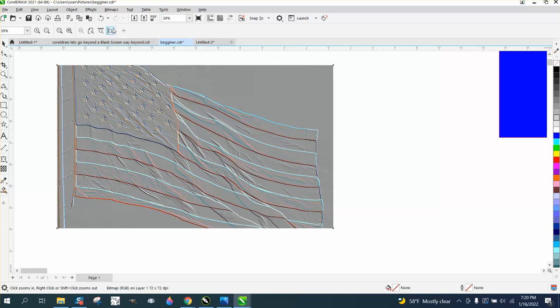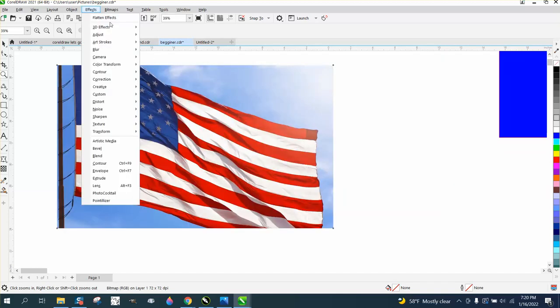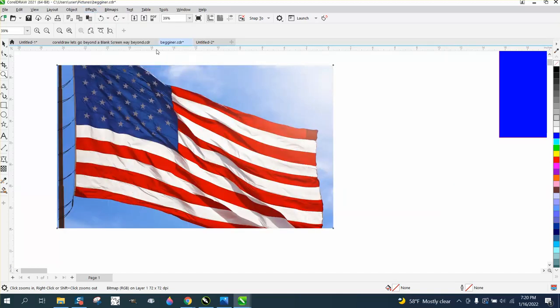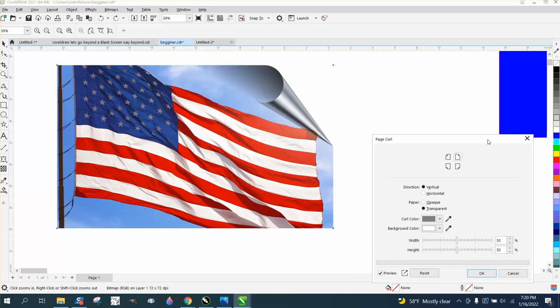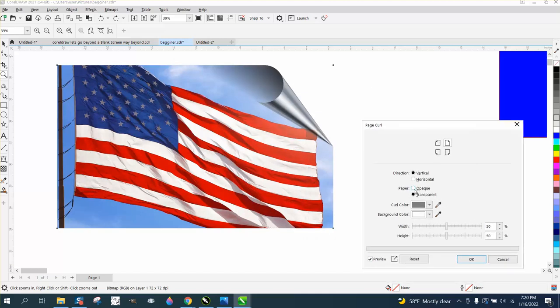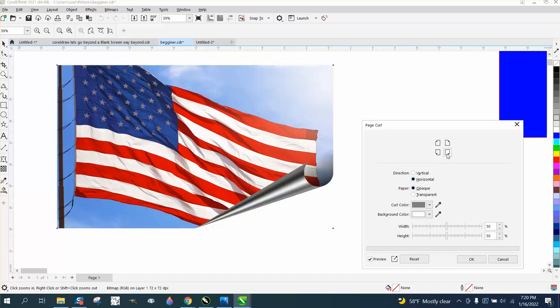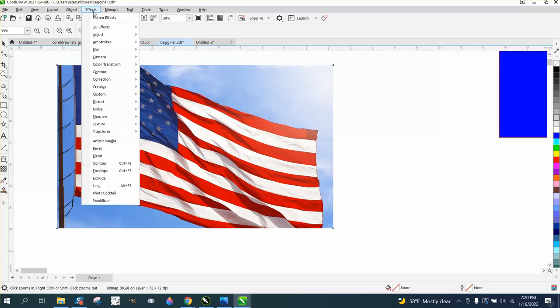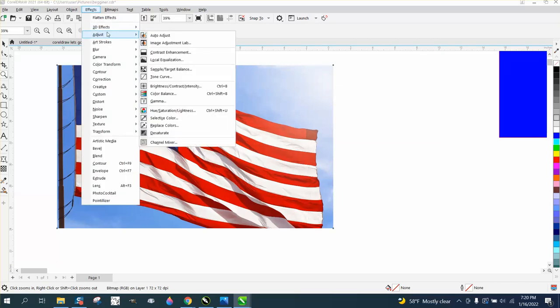Like it's standing out. We take that away, and we can go to 3D effect and curl the page. You can play around with this and make the paper opaque. And you can go the other direction, from the other corner. Pretty cool effect that printers can do. Us laser engravers don't get to do it. You can also adjust things. This is where you can do your contrast, color and brightness, like you would in a photo.